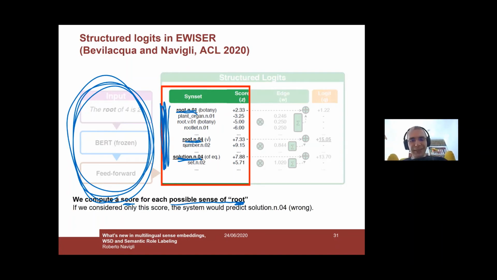And as you can see here, the highest scoring sense of root, and this is a real example, is the solution meaning, which is okay, but that's a solution of an equation. So the other meaning that would be ideal is the square root meaning. And so if we had to choose here, we would make a mistake.